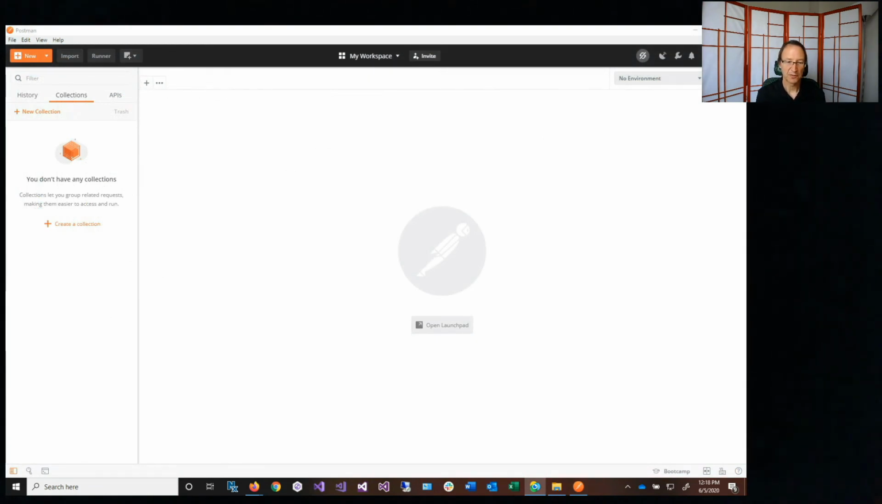Next, I'd like to show you how to use a free third-party tool called Postman to exercise the repository API. First, let's take a look at Postman. Postman allows us to import our definition of our API in Open API format. So let's do that now.